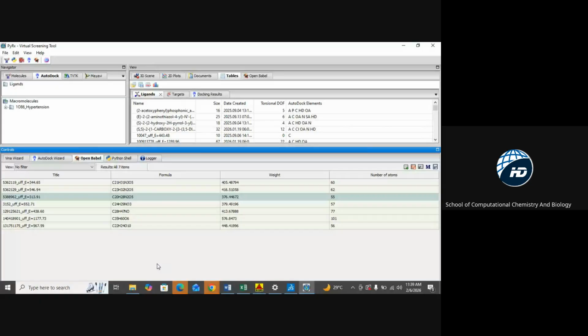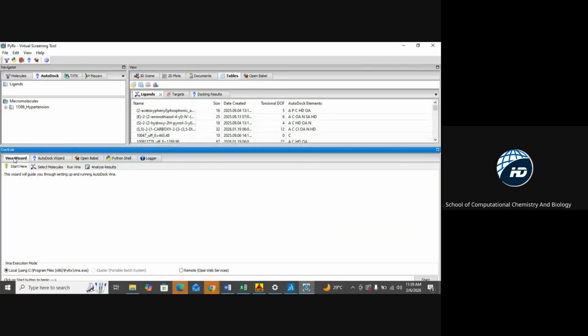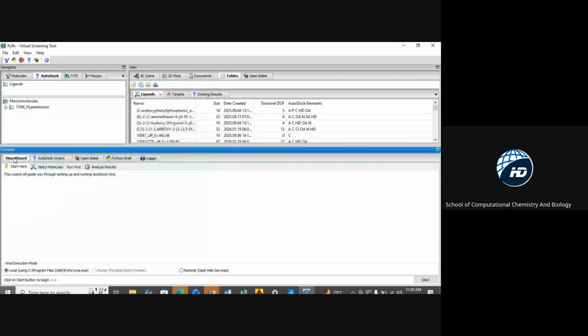The next thing you will do is to come down beside the open babel, the first one. You will see Vina Wizard. Click on Vina Wizard. Once you click on Vina Wizard, you see start here, select molecule, run Vina, and analyze result. But the first icon, which will be empty, showing is start here. So we are going to start here.